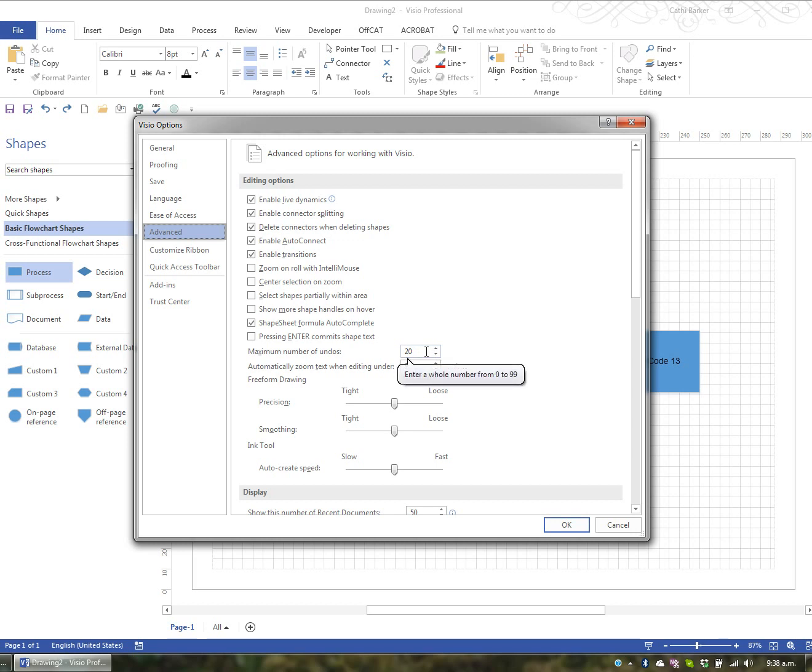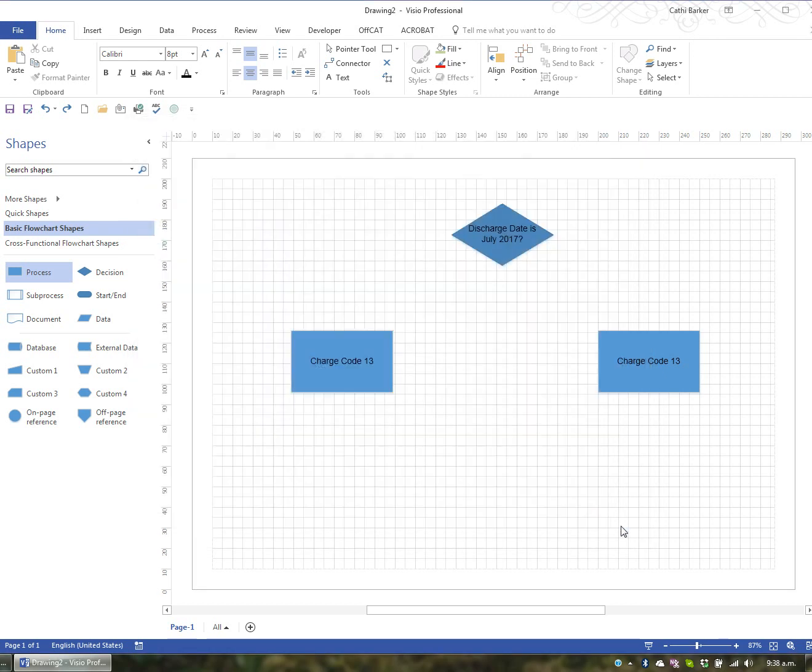Also, if I take it up to 99, you may find that Visio's performance starts to slow down a little bit because it has to remember the last 99 things you've done in case you want to undo them. So I'm going to leave it on 20. But be aware you can change it.